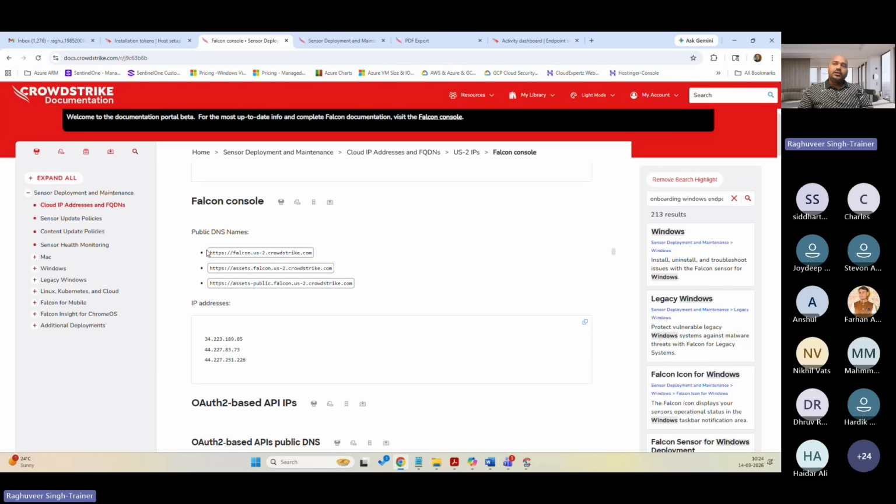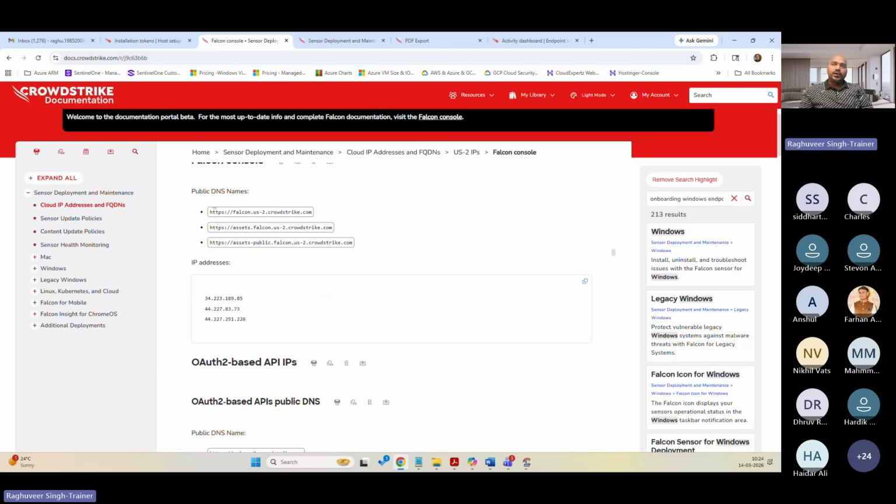And these are the DNS names or the console URLs that need to be whitelisted in the perimeter firewall so that your admins can actually access the console. By default, it is falcon.us-2.crowdstrike.com, but you have two additional URLs also. And these are the corresponding IP addresses for these URLs.